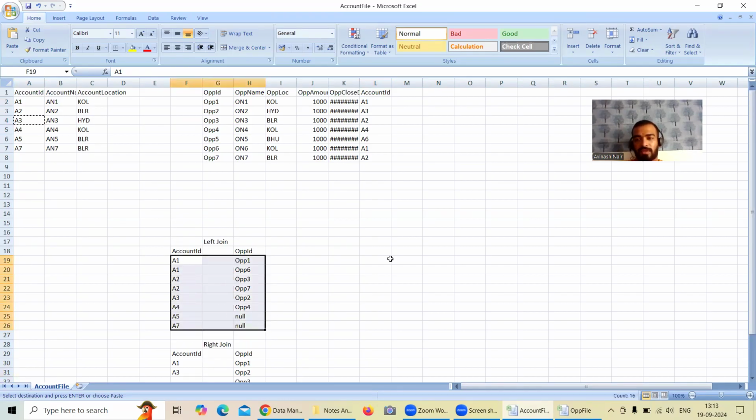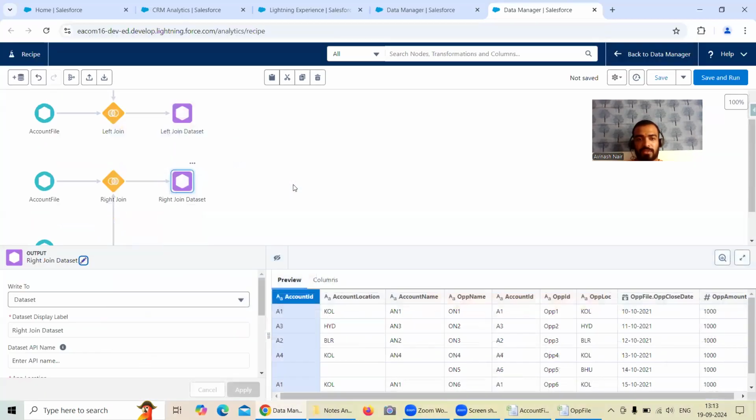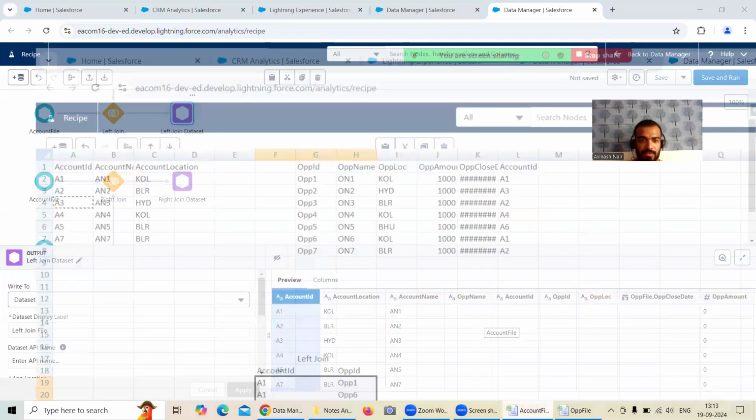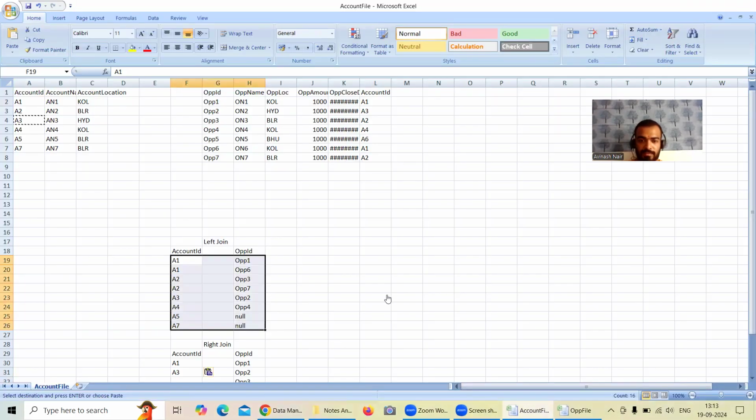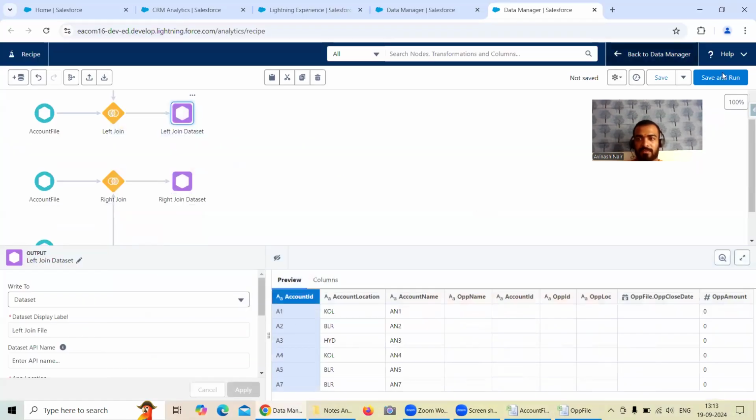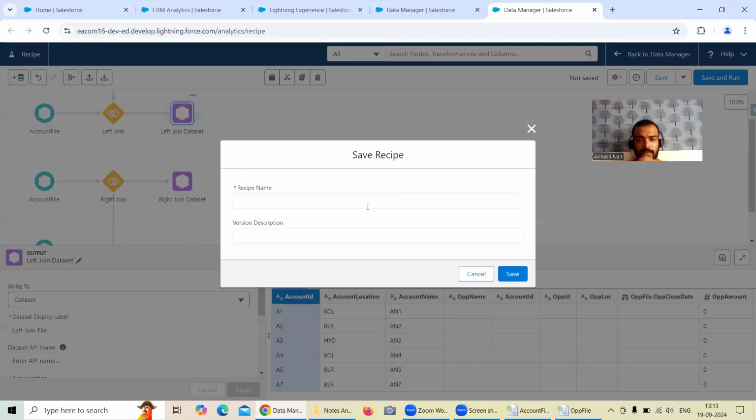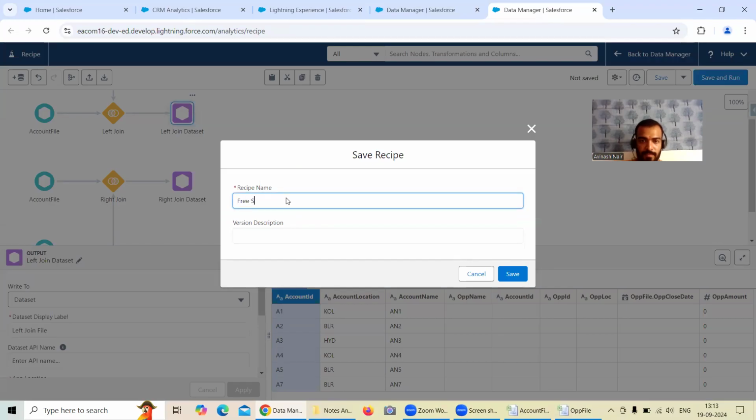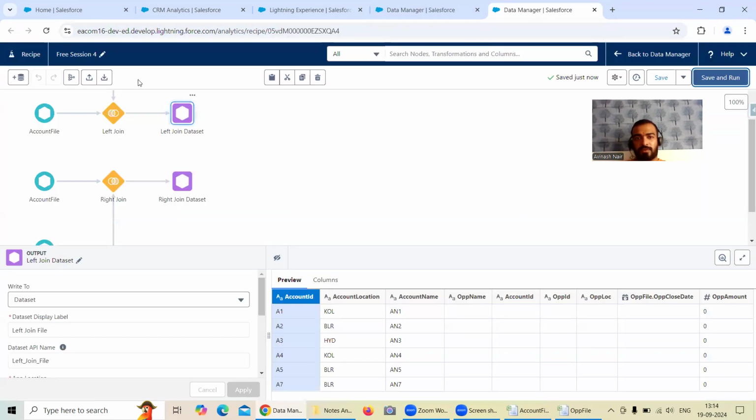Now, this particular thing, let's do one thing. Let's check the left join very quickly. And next session, we will do the right join. Okay. Let me just click on save. Or, what you can do is if you just click on this data set, you can see the result here also. See? Okay. 1, 2, 3, 4, 5, 1, 2, 3, 4, 5, 6. Here 6 are coming. A1. Okay, let's first save and run. Let me give it as free session 4. Let me save it. Okay. Now let's monitor this very quickly.